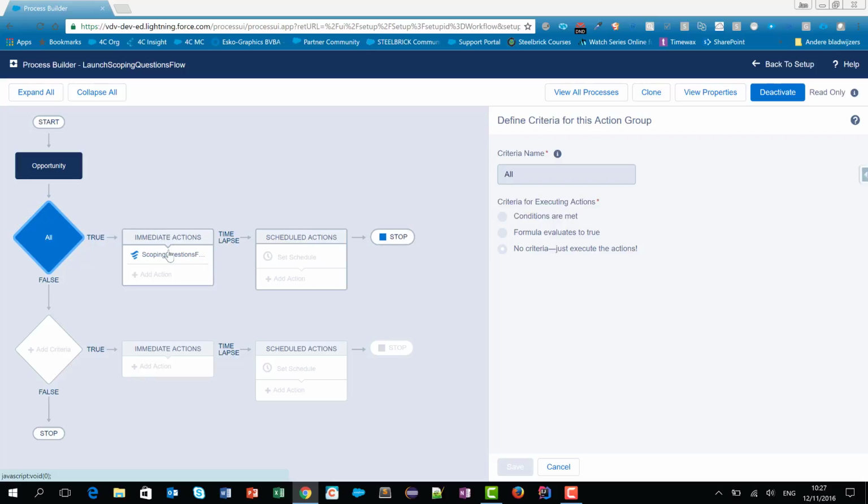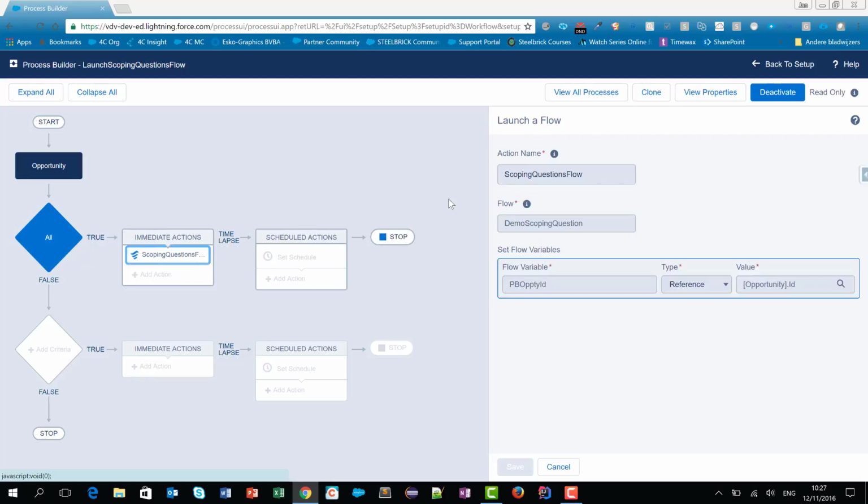And as an immediate action, we will create an action calling a flow. So launch a flow is the action that we chose. And what do we have in our flow? We created a temporary variable called process builder opportunity ID, so PB opti ID.